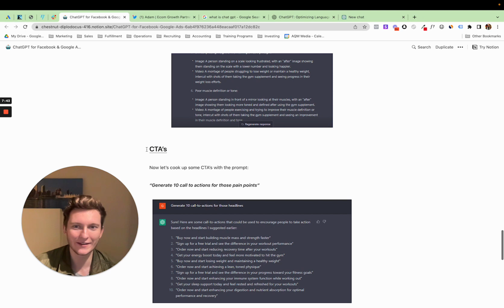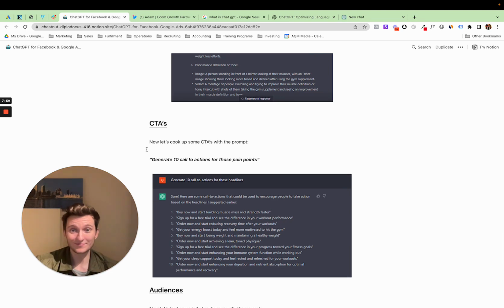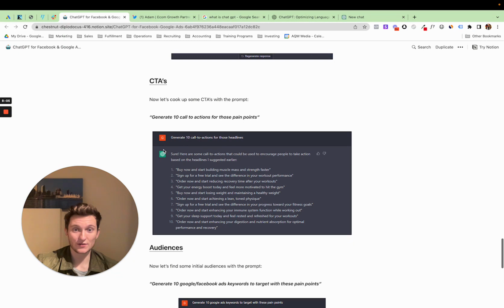That's the whole goal of the headline. So that's really what you're going to be able to leverage the AI for, and just get some different ideas. Doesn't mean you have to copy them by any means, but it gives you a lot of ideas. And then the body copy, coming up with different angles for that, and then also the call to action. So you can see here, you can basically generate 10 call to actions for those pain points. So generate 10 call to action for those headlines.